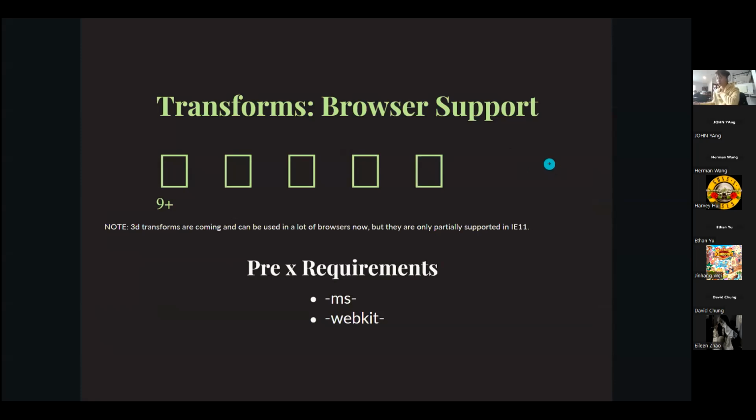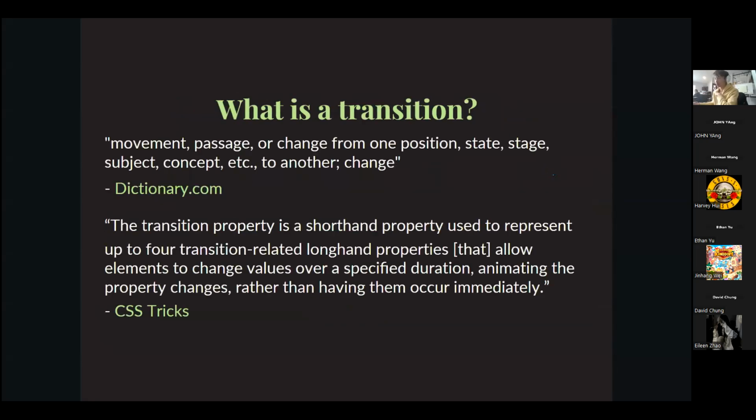So transform drive support, you guys don't really need to know too much about this. We're just gonna continue. So what is a transition? Now we're moving on to the second part, which is we're gonna be using these transforms to create transitions.